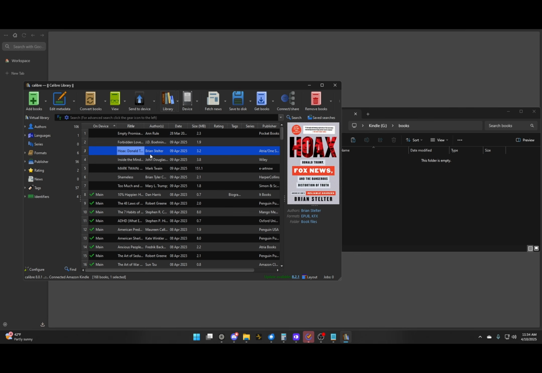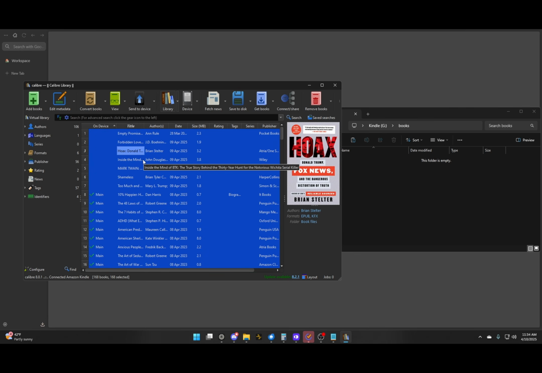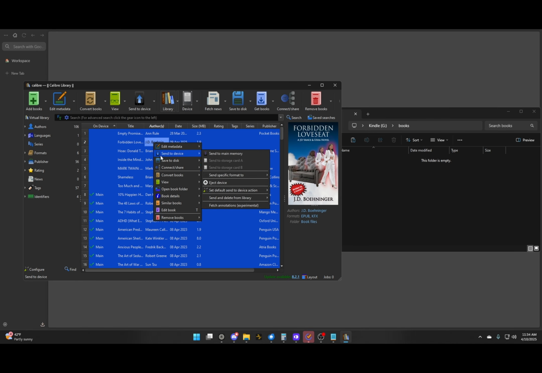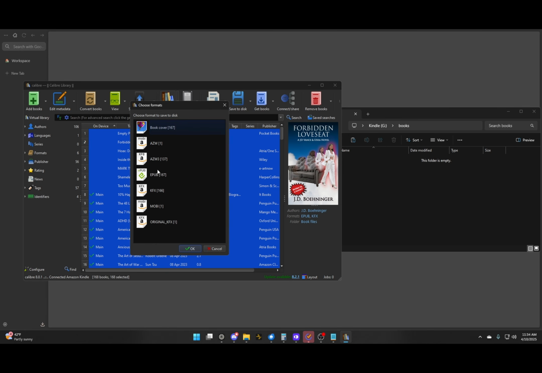So what I'm going to do is I want my whole library on my Kindle. So I'm going to select everything. I'm going to right click and choose convert. I've already converted them, but if you don't have them converted, you can convert in bulk. And then I'm going to click save to disk, then save single format to disk, and I'm going to click EPUB. That way, I just want to make sure only the EPUBs are going over, because KOReader can't read anything else.